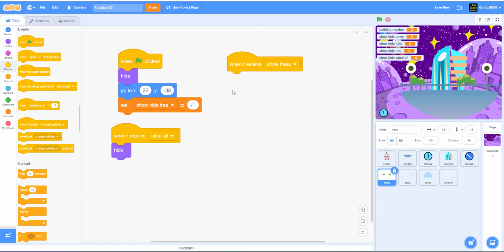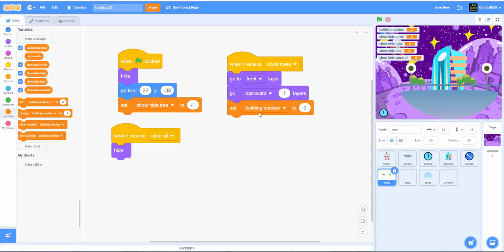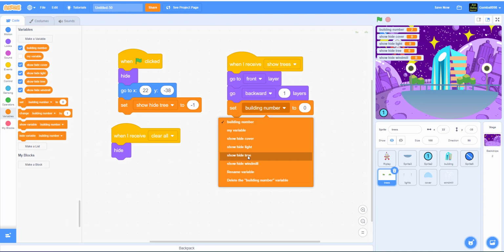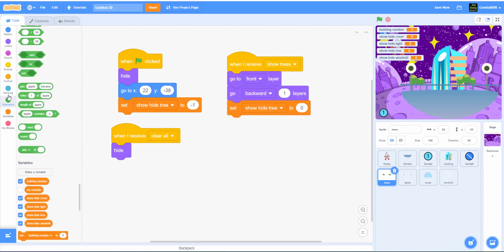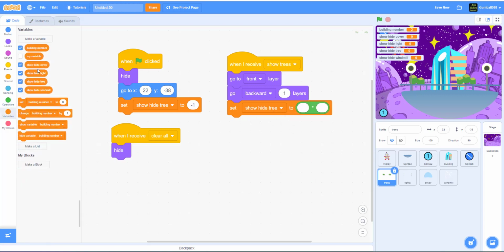And then when I receive show trees, then it will go to the front layer. It will go backward 1 layer, because it's in the front layer, but it's not like completely in the front. Like there's still one thing in front. You want it to be behind this little, you see this little dome over here that's carrying the building. You want to be behind that. It'll go backward 1 layer, and it'll set show hide tree to show hide tree times -1.